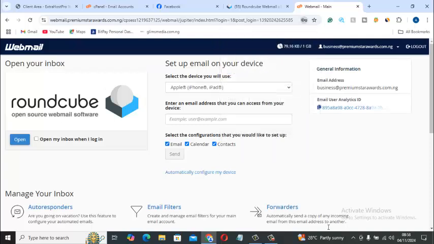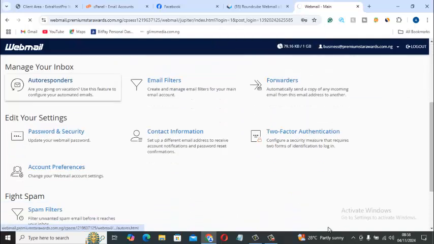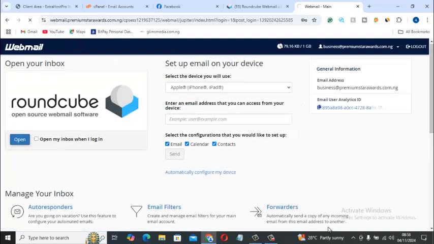Alright, the next thing I'm going to do is to click on open. So I want to have access to the email, for example.